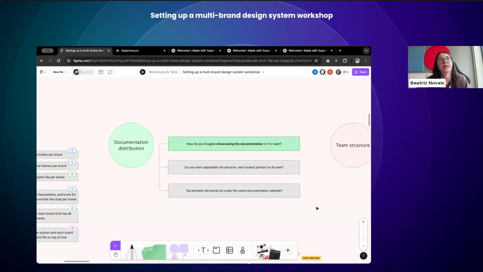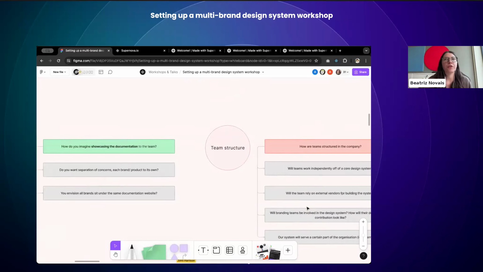Would this make sense for your design system to have a big separation of concerns across these brands because they don't have a common design language in the example we saw above? Those are the questions to have, and Supernova enables you to do this as well, as I will show you further.